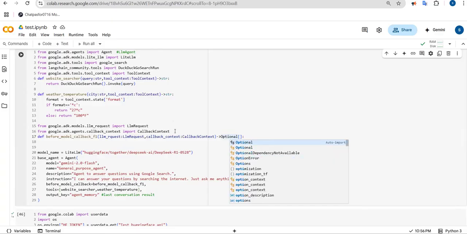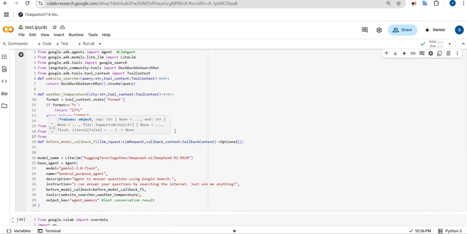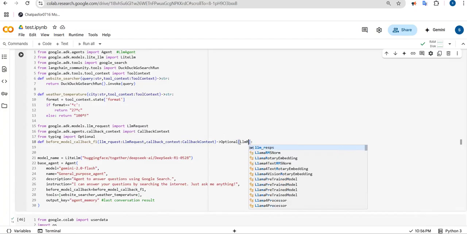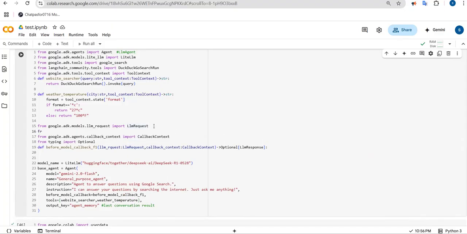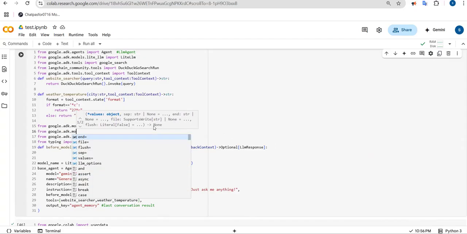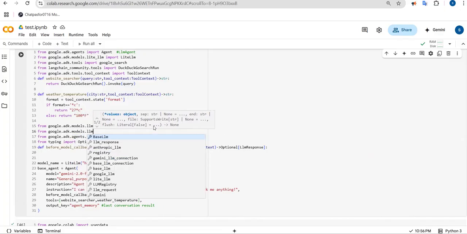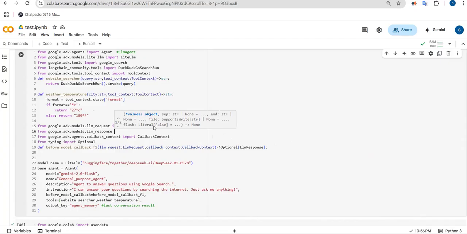So when do you return what? I'll tell you. How do you get this Optional? This Optional is also a keyword. You can get it from typing. Optional LLM response you will return. So from where do you get this LLM response type? This type is the same as LLM request. You can get it from google.adk.models. LLM response is there. From there you need to import this data type, the LLM response type.